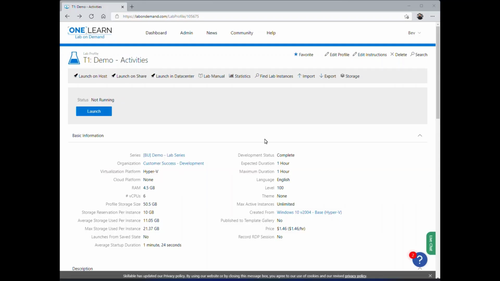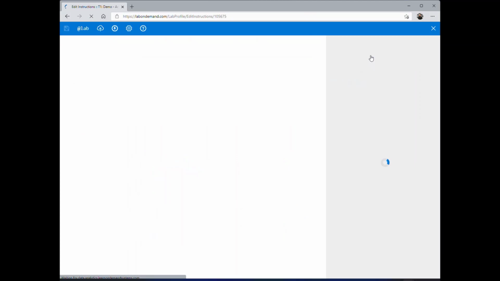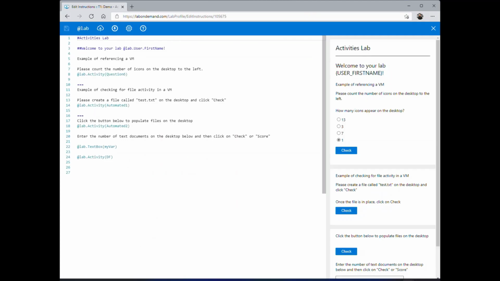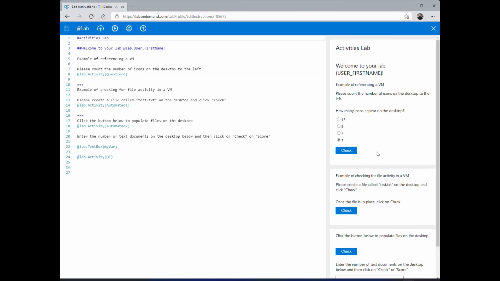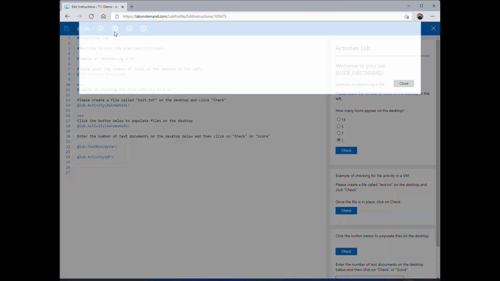We're now going to make this ABA a PBT, and how we do that is head to the lab profile page and click Edit Instructions. You can see here on the left we have the IDLX markdown, and on the right you can see how it engages and looks in the lab environment. And up here we are going to hit the activities icon.